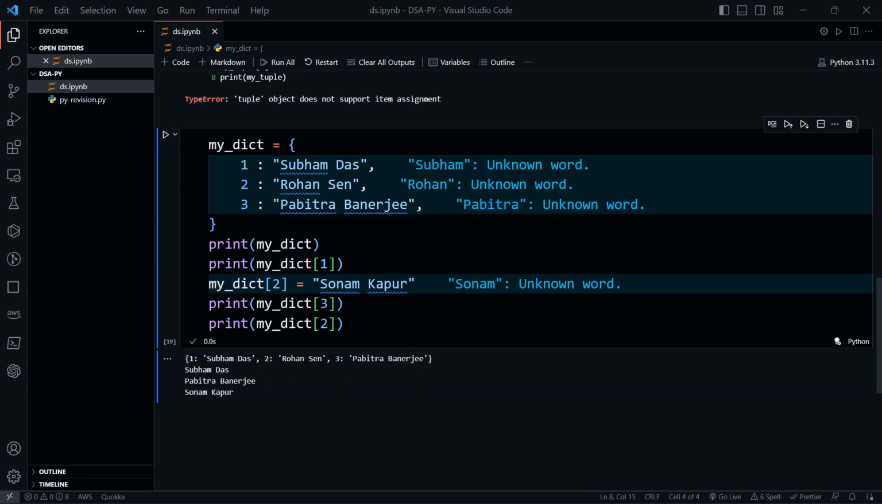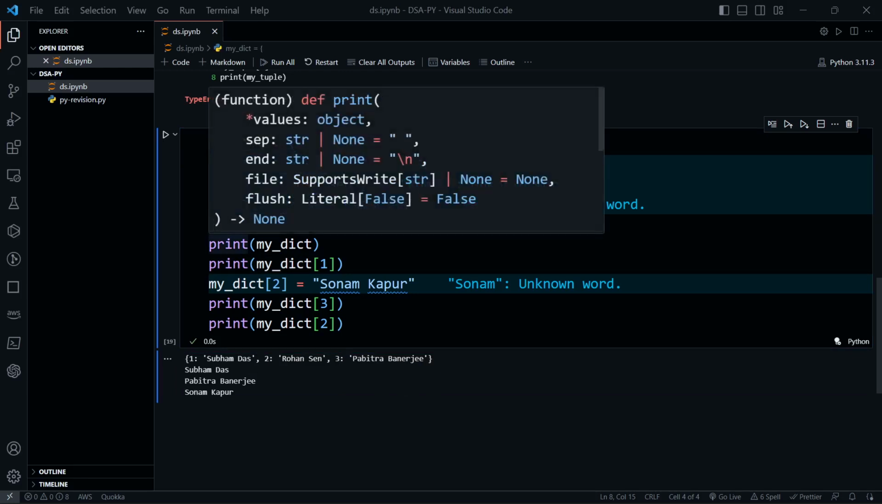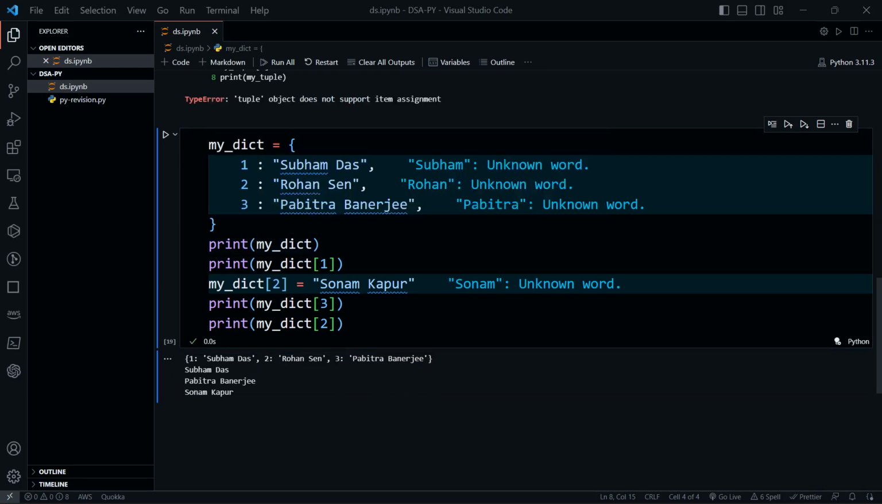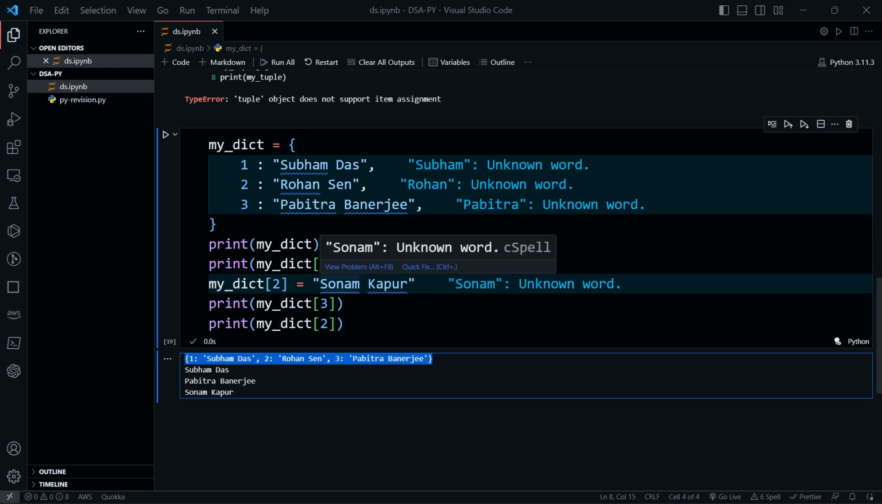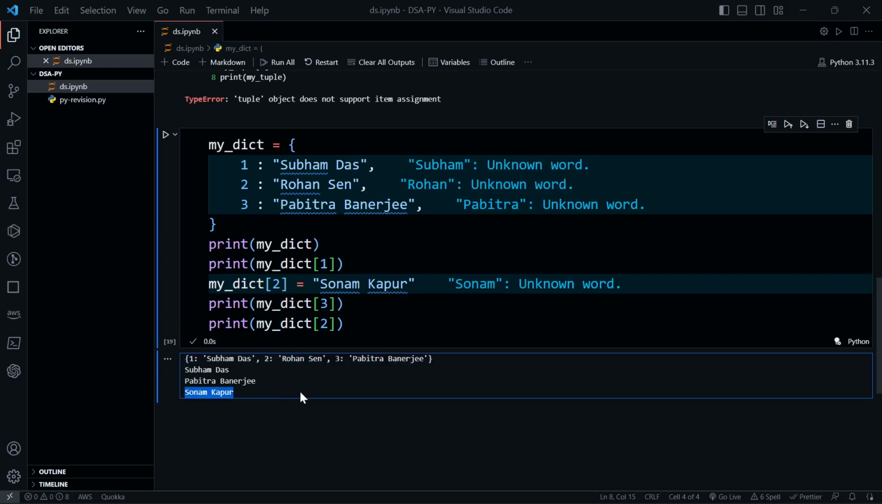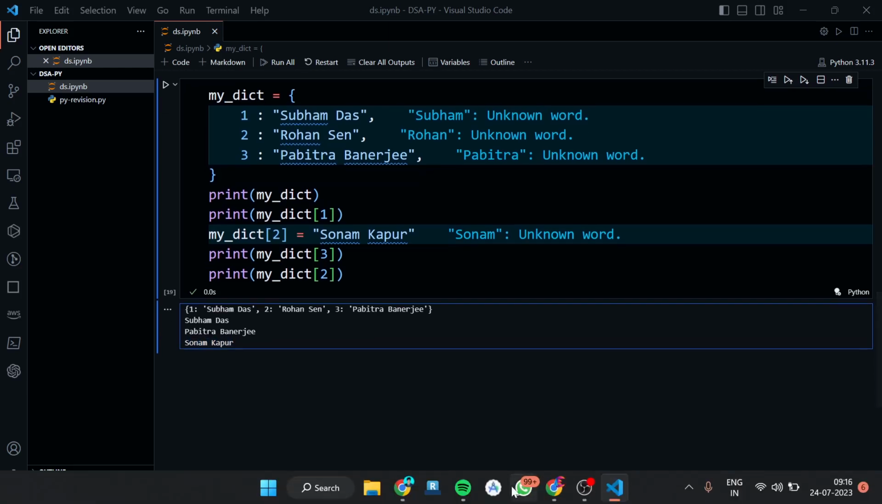Here you can see that when we print my dict first, it prints as we have it. Then we print 1, which is Shubham Das. Then we simply change the value of the second boy from Rohan Sen to Sonam Kapoor. When we print these, instead of Rohan Sen, Sonam Kapoor has been printed. That means we can easily modify our dictionaries in Python. So this is a mutable data structure.